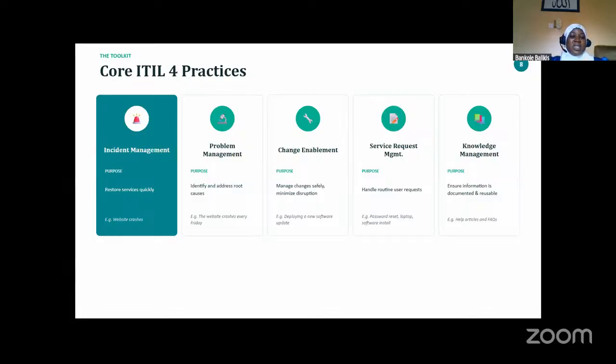The fourth one is service request management. This handles predefined and routine requests from users. Users may want to reset their password, they may want to access something, or they may even need some information. That is service request management. For instance, if you're using your app, you may forget your password and you want to reset it. The ability to request that service and getting it at that time is what is known as service request management.